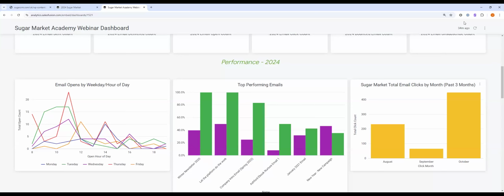What we've got on this far right hand side is Sugarmarket total email clicks by month. So you can break down your total clicks for all emails by month, so you can see how that's changing over time. And these reports, as I said, feed off your data. So if you've got this set to the last 90 days, you can have that rolling as part of your dashboard, showing those stats here.